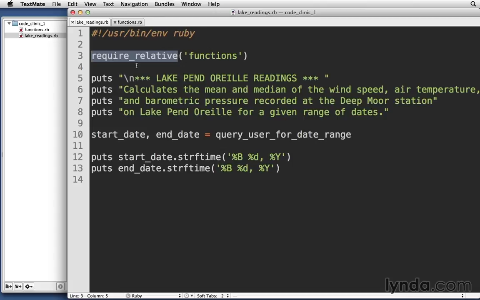The first Ruby method that I'm going to be using is require_relative, and that's going to load in all the code that's inside my functions file. We'll look at those in a moment. After that, I'm going to output an introduction explaining what this script does, and then I'm going to call another method here that I've written. It's inside my functions file, and it's called query_user_for_date_range. It's going to return two values to us, start date and end date.